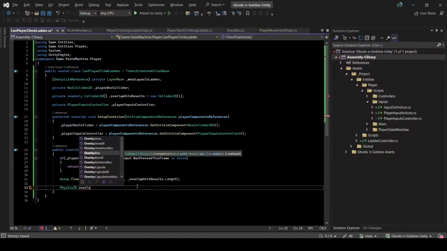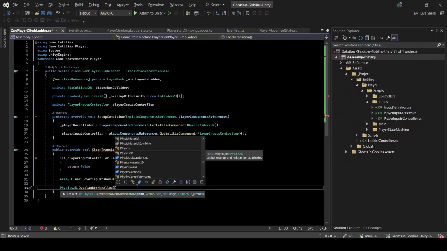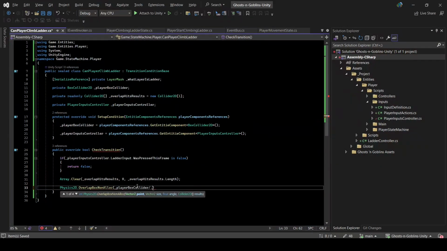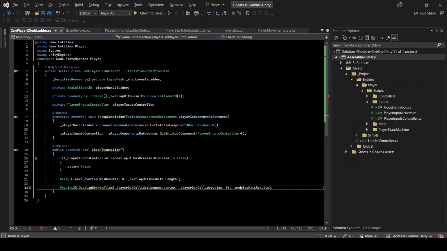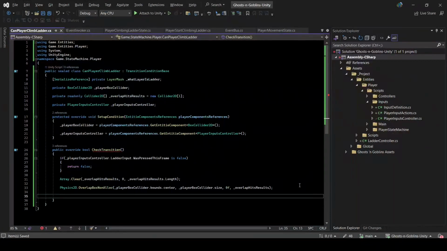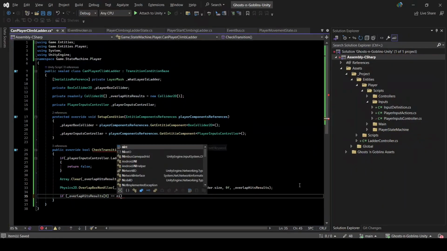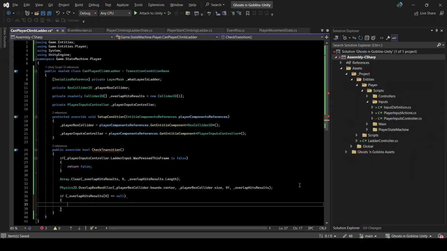Overlap box on ladder, using the player collider's center and the player box collider size. We don't want any angle, and we're caching the results inside the overlap hits results array. Then we check if the overlap hits result inside the first index is null. Then we return false as well.